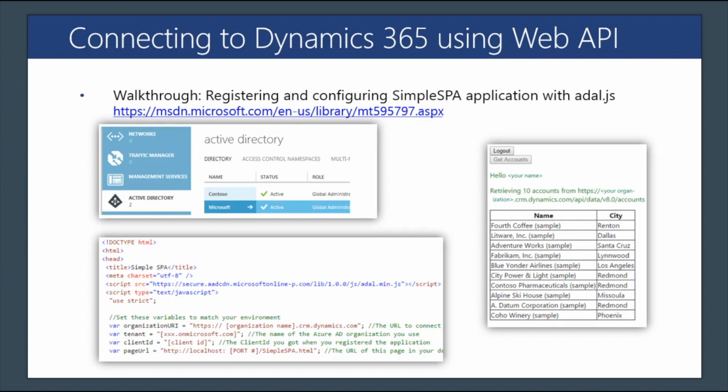Here's a simple walkthrough of registering an SPA application. So you would actually go within Azure AD, you would register your SPA application. You would then define the interaction and the entity that you want to interact with, and then it displays a very simple screen. This is actually sample code, and the link is here. This link will be available to you, of course, as part of the presentation after today. But this actually walks you through the whole process of doing this, setting up your app, and then actually interacting with a Dynamics instance.